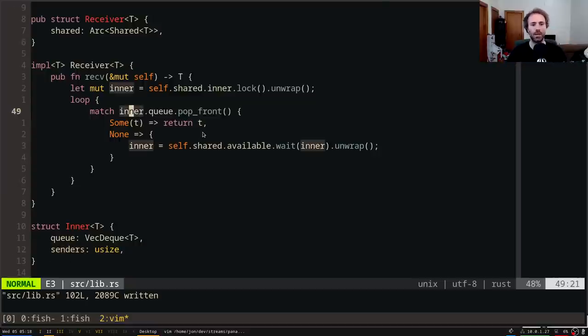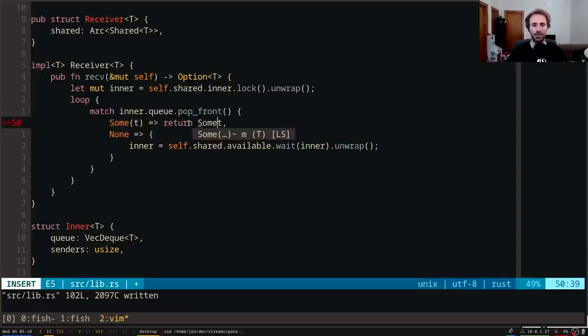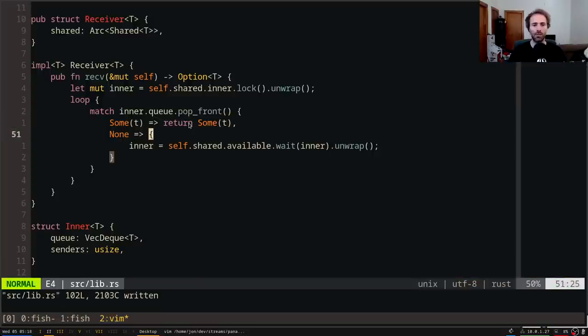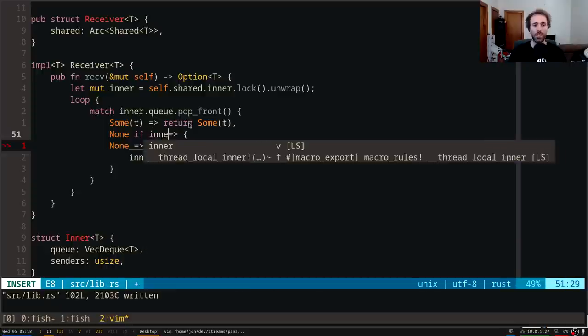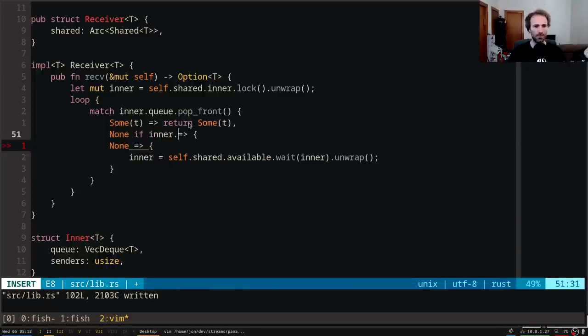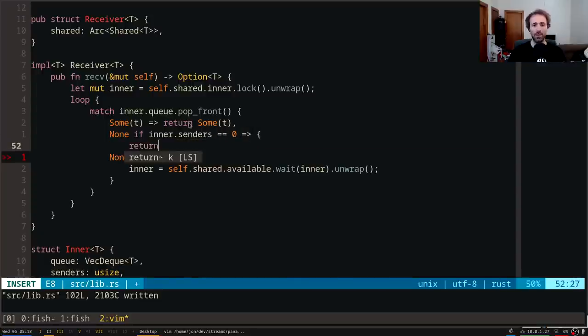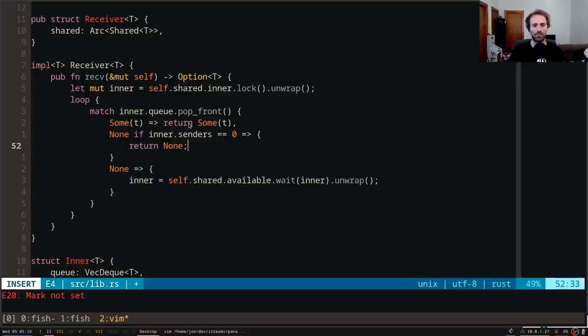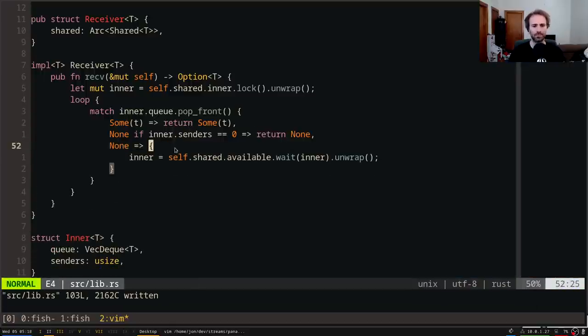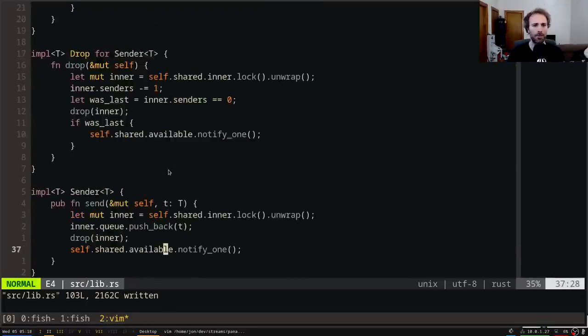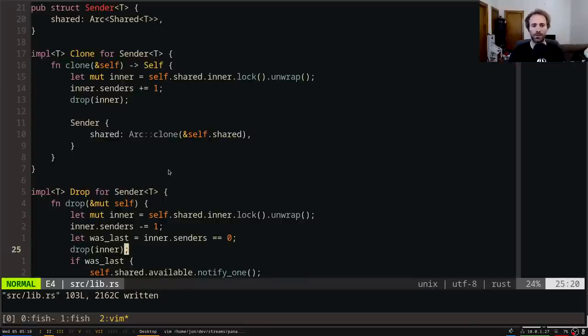And then what the receiver has to do is it now basically needs to return an Option<T>, right? Rather than just a T, because it could be that the channel truly is empty forever, in which case we want to return None. So now in the None case, if inner.senders is zero, then we want to return None. And I guess we can do this a little bit nicer. And only if the sender count is more than zero do we actually want to block and wait. So, does this addition of keeping track of the number of senders make sense?